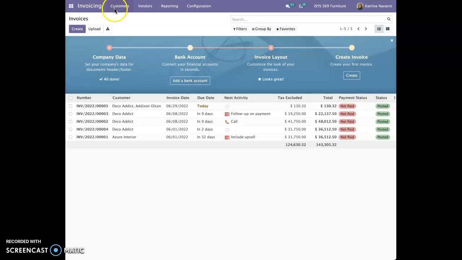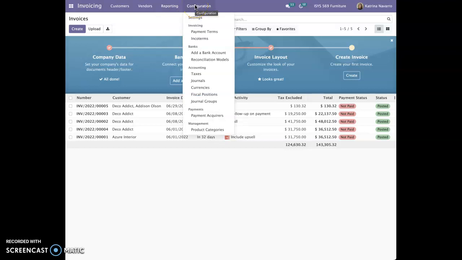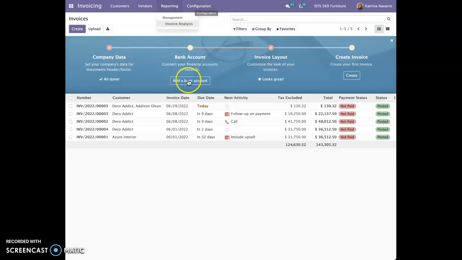So just to show you, you can go ahead and see our customers here, all of the invoices, the credit notes, payments, products, and customers. As for our vendors, you can see the bills, the refunds, the payments, the products, and all the other vendors. There are also reports, which include our invoice analysis and the configuration. So invoicing, banks, and accounting, payments, and management is all under here.